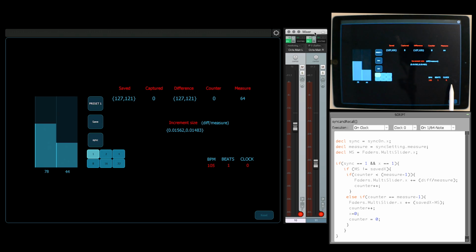I should state at this point that the clock is not running because I want to demonstrate this next section in stages, but I'll switch it on in a moment so we can see this working. So to instigate a 1 bar sync recall, the user first activates sync mode by pressing the sync button. With the sync mode activated, when the preset button is pressed, the current fader values are captured and deducted from the preset saved values, giving a difference value for each fader.